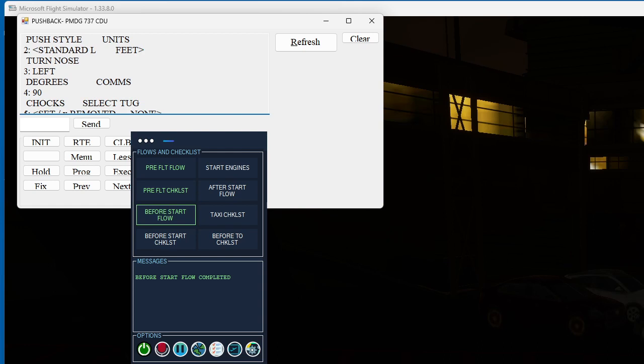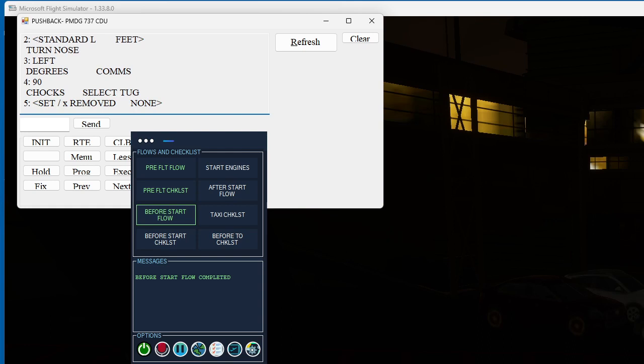Chocks and select tug. The chocks are already released. 5 left, set slash remove. As you can see, the X there is set slash X remove. So the chocks were already removed. But we do need to select a tug type, which we can choose on line 5 right. So we'll hit it, and we can refresh the FMC, and then go back to line 5.